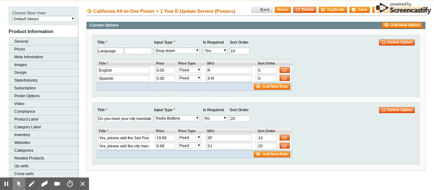So we've got that here. We have language option with a sort order of 10. And do you have your city mandated posters with a sort order of 20? The higher the number, the further down the list the option is going to appear.